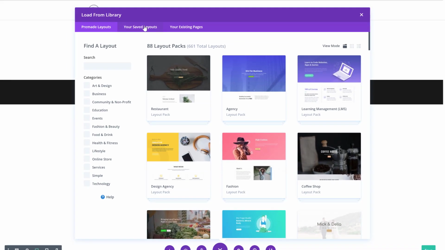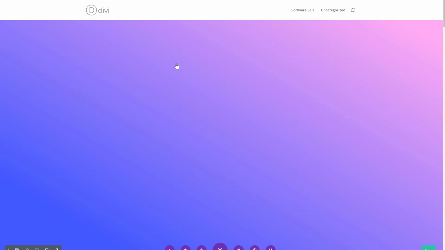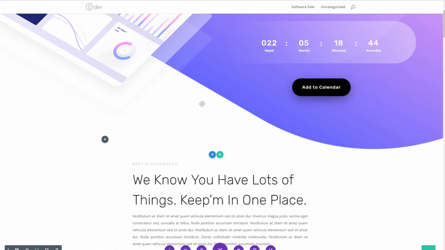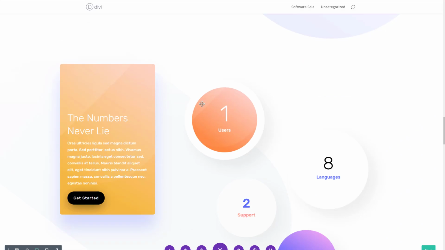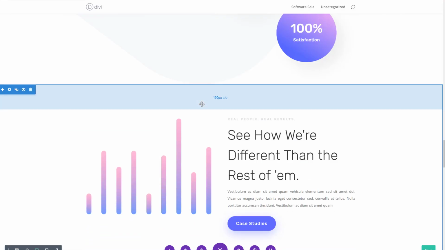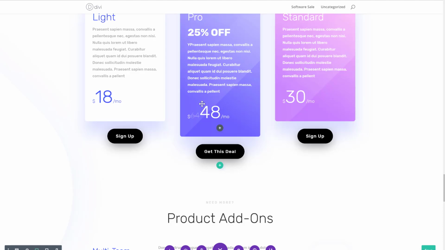And then we'll go to our Save Layouts, and over here you can find the layout that you've uploaded. So simply click on it. And this will change the layout of your entire page. So this is the look and feel that you can expect from this stunning layout. So go ahead and play around with Divi's built-in options and create stunning web design using Divi.